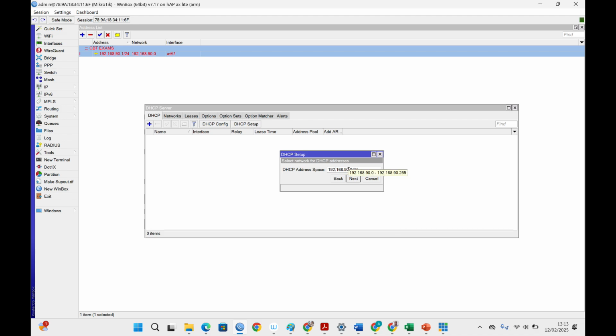40, right? Group 2B, 50. Group 1B, 30. You then click on next. If you click on next, see what it will tell you. It will ask you, it is not telling you, it is asking you. For that Wi-Fi interface, what address should be the gateway? Gateway means that the Wi-Fi interface itself, what address should we give to it?